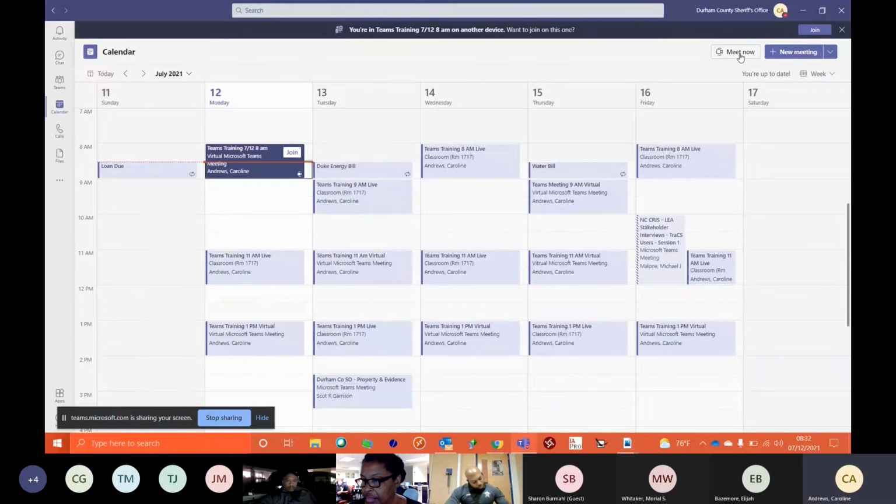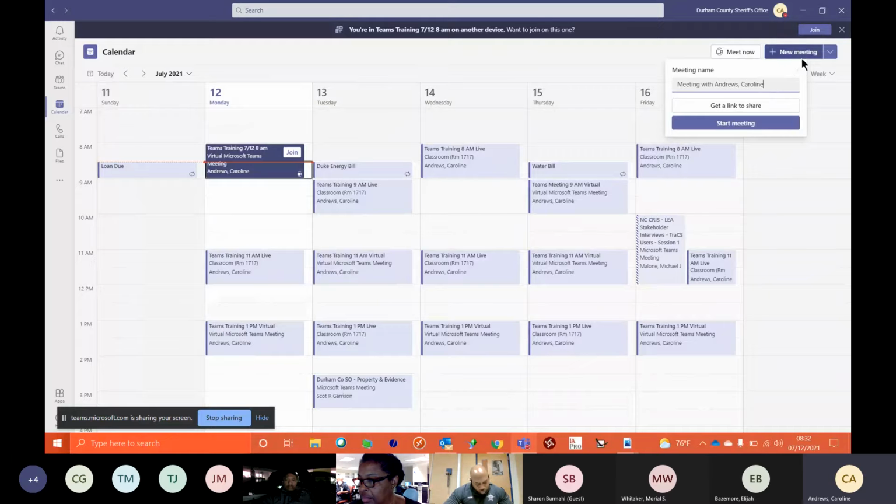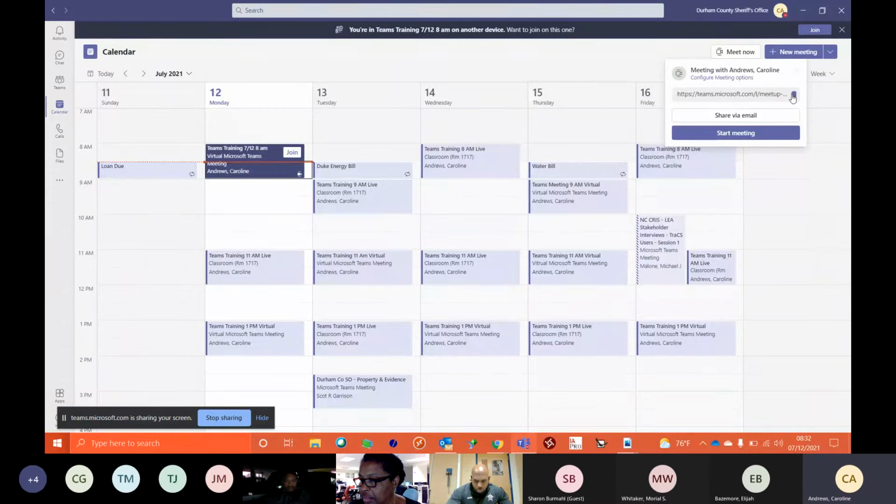In the top right, I have the ability to meet now. This is a spontaneous meeting. So let's say Kelly Collins and I were working on something. We're like, hey, let's just go ahead and start a Teams meeting. Instead of going through the process of actually scheduling something, I can just generate a link. It will produce it. It was already copied to my clipboard, but if I wanted to copy it, just click that little button right next to it. And I could just send her this. We can hop on a shared meeting space. Makes it a little bit easier. I can go ahead and start my meeting from here.